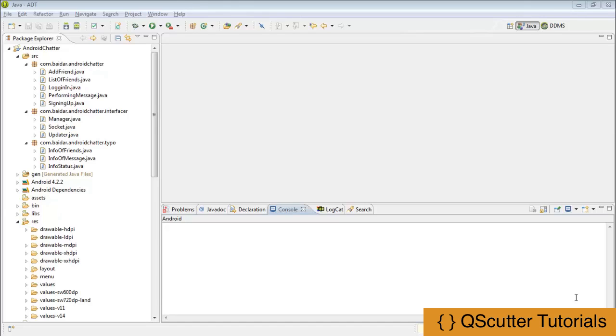So for that purpose I'm going to create another package with the name of toolbox, and that toolbox would contain 3 different classes which would store the information of the friends as well as of the messages, plus the database content.